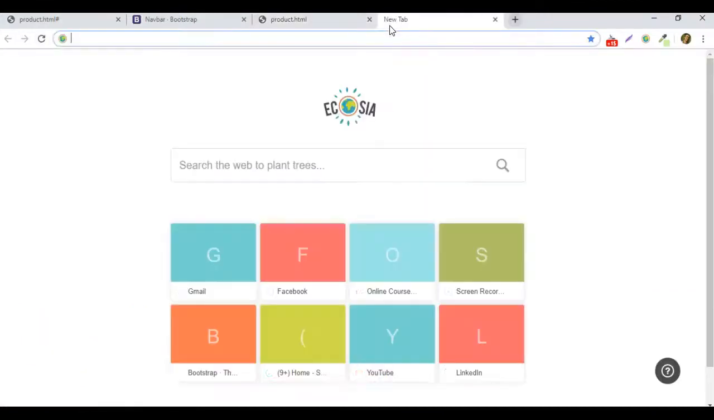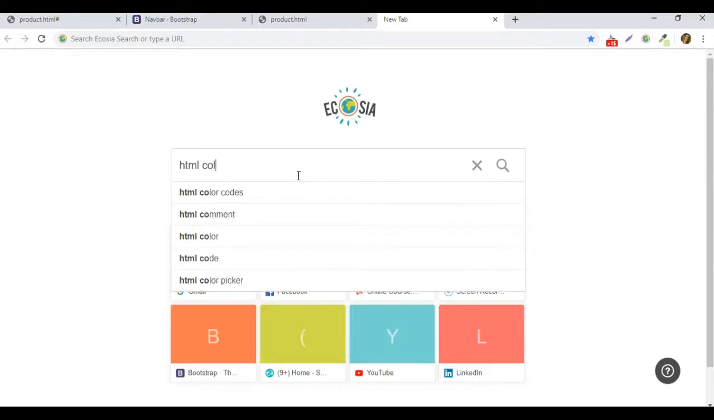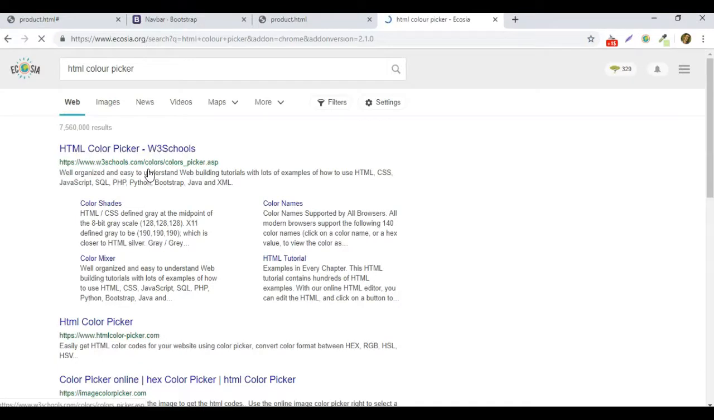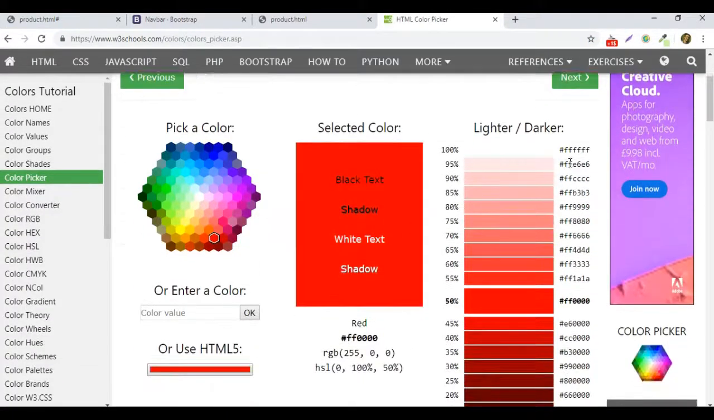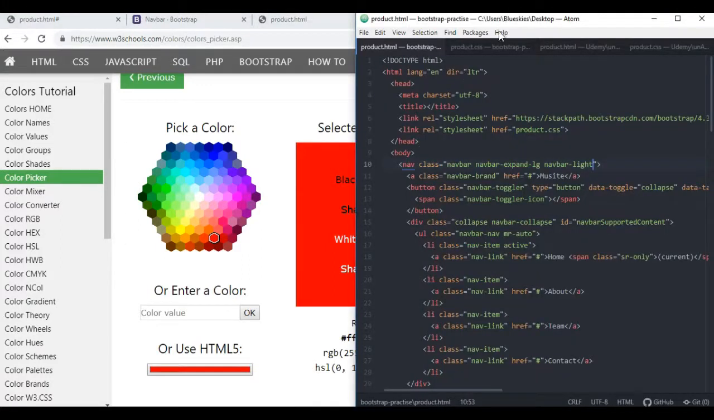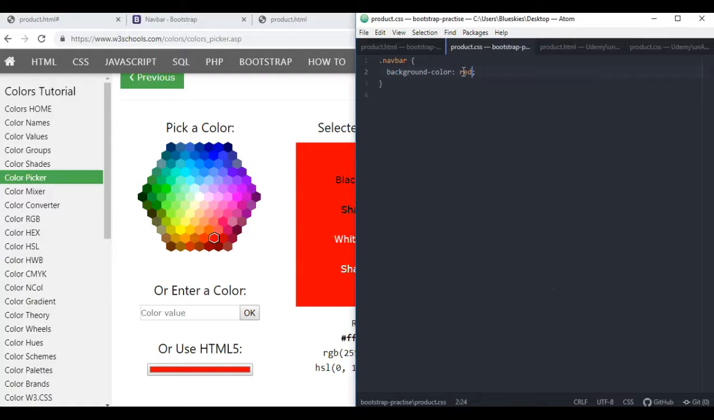Now let's get a nicer color though. I still want it to be quite a light color. HTML color picker. Let's just go with this one for now. Oh yeah, that looks absolutely fine. I'm going to go with this one. Let's change that from red to this. Perfect.